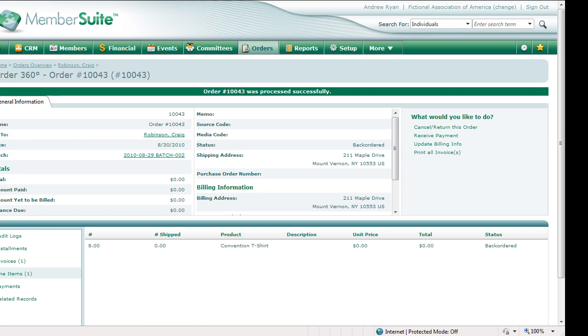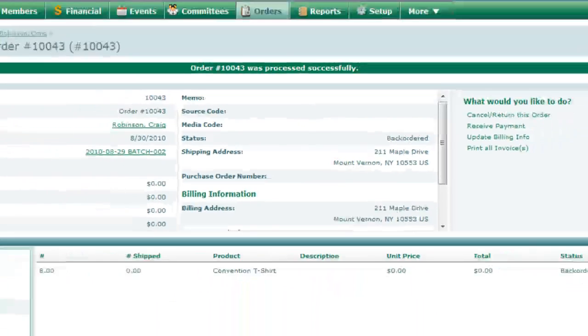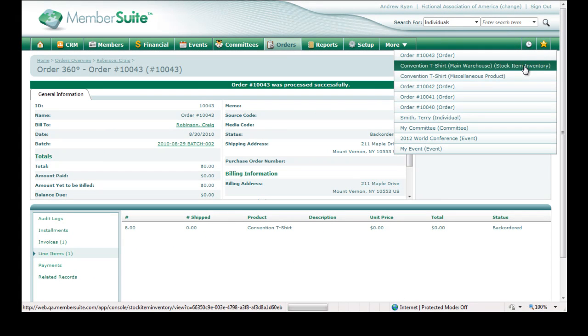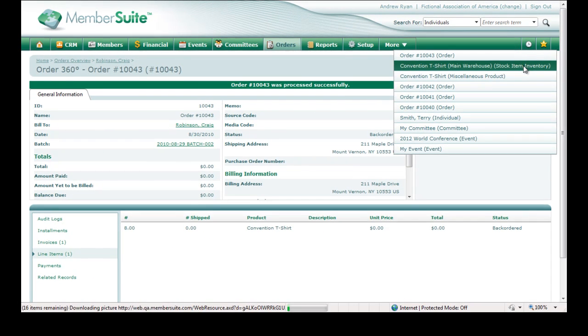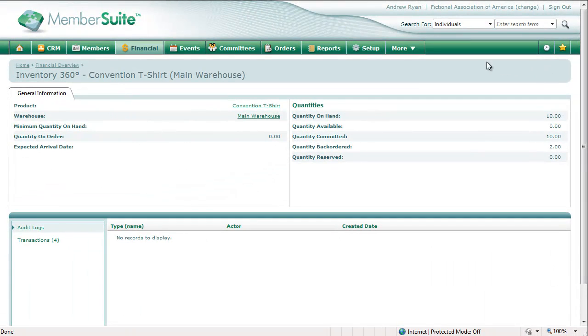Now, on the order screen, you'll see that the order is backordered, which makes sense, since there are only 6 T-shirts in stock. If we go to the Convention T-shirt product inventory, we'll see, as expected, all 10 T-shirts in stock are committed, and 2 are backordered. But notice, it still says there are 10 T-shirts on hand. So how do we go about shipping these T-shirts?